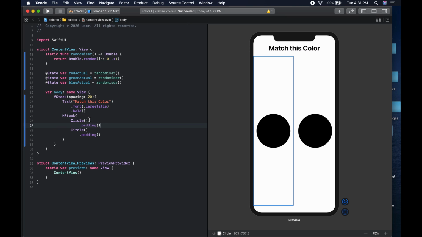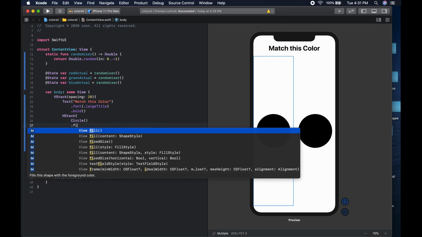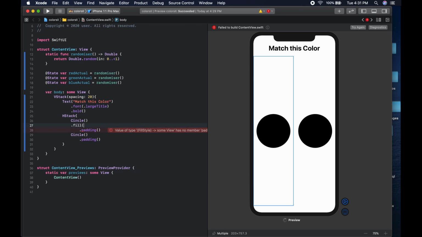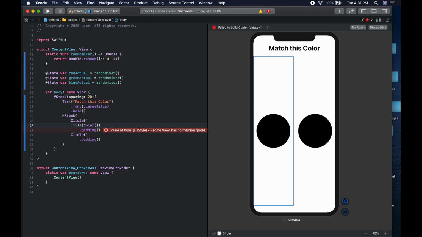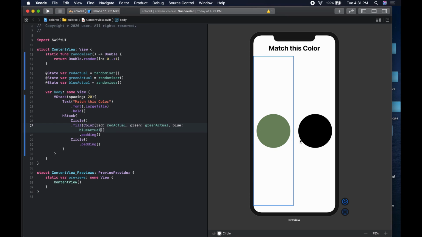So we would come and just before padding, we would put a modifier called .fill. And in .fill, we could put in a color here, like so. And the color could take in some values. That is red, which is a double, green, which is a double, and blue, which is a double. That's why you see why we get a double from the randomizer. So for the red, we want to have the red actual. And the green, we want the green actual. And the blue, no prizes for guessing, we want the blue actual. And you can see already our color changes. So that's how we would get the color from the random color into the circle, right? And now we have to figure out something to do with sliders and how we can get the color here. And that's what we're going to do next.